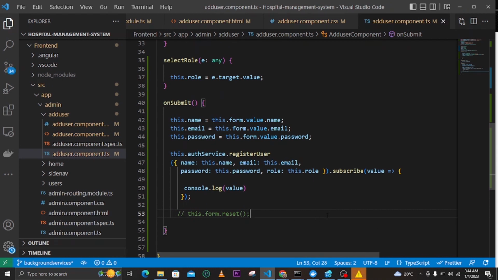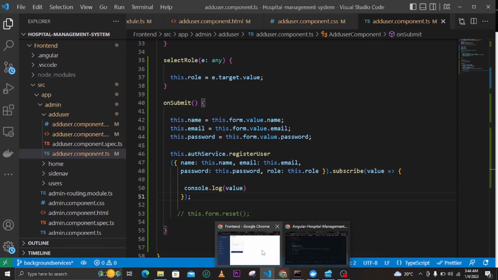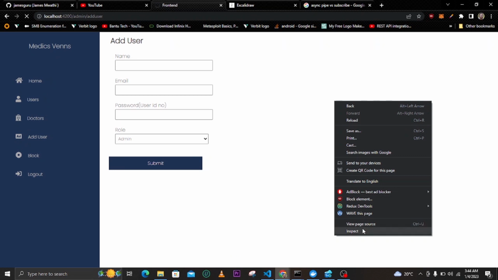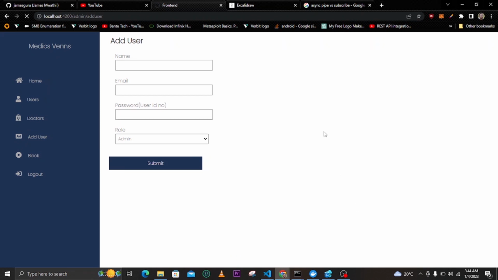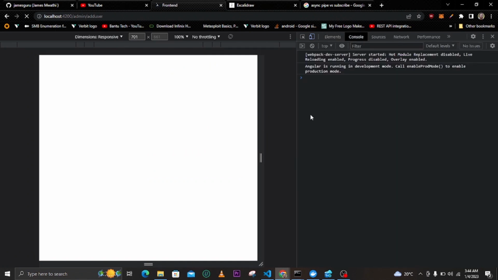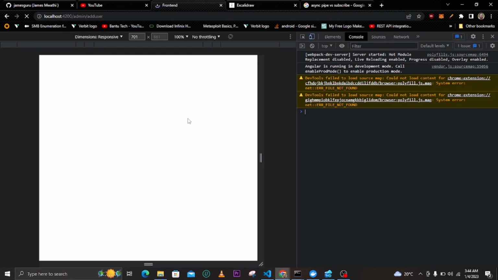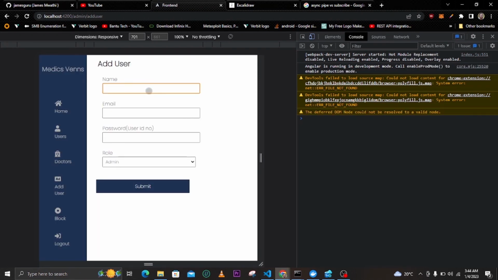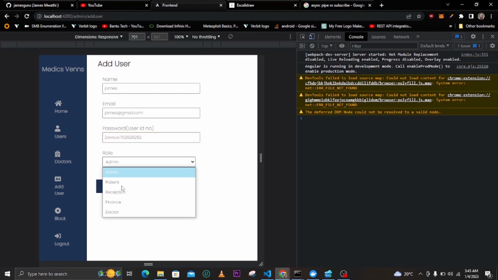So let us save, and actually we want to eliminate this error. Let's see what is happening now. Let me first of all open the inspect tab here, so that we can see what will be printed. I just add James, then james@gmail.com, and then you can add anything. Let me add something of the sort, and then you can click as patient.